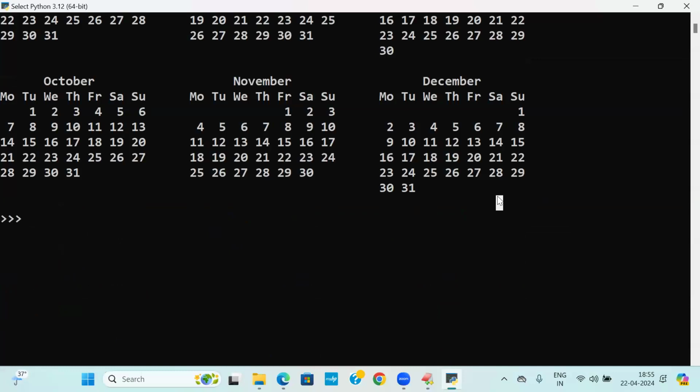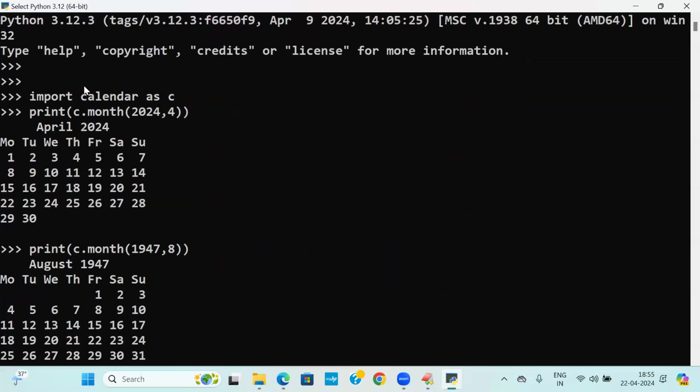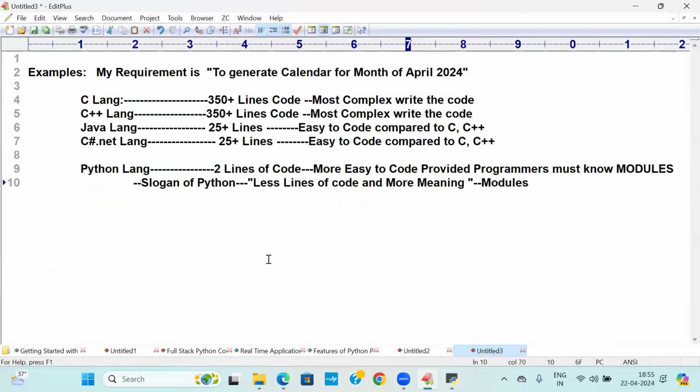Tell me, is it easy to generate the calendar or difficult to generate the calendar? Easy, because of the beauty of the module called calendar. What is a module? I'll tell you within a few minutes. Of course, first you tell me, is it not less lines of code? Is it not giving more meaning? The secret behind this less lines of code and more meaning is only the beauty of the module.